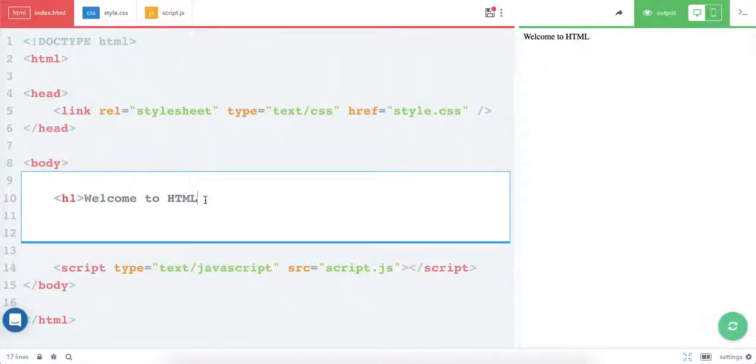Remember, tags come in pairs, so I've also got to add another set of angle brackets with a slash H1 to close this tag. You'll know you've got it right if the code is being highlighted. So if I click on my opening tag, the closing tag gets highlighted and vice versa. Now to see my work, I need to come over here to the bottom right-hand corner where I see the Run Code button. And when I click on that, the plain text Welcome to HTML becomes a bold heading.